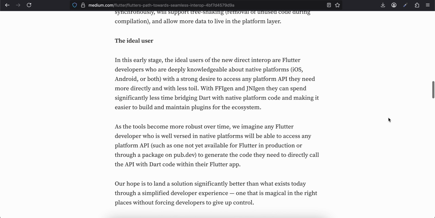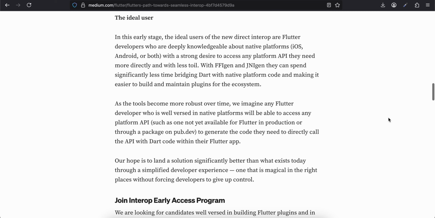The ideal user: in this early stage, the ideal users of direct interop are Flutter developers who are deeply knowledgeable about native platforms, iOS, Android, or both, with a strong desire to access any platform API they need more directly and with less toil. With FFIgen and JNIgen, they can spend significantly less time bridging Dart with native platform code, making it easier to build and maintain plugins for the ecosystem.